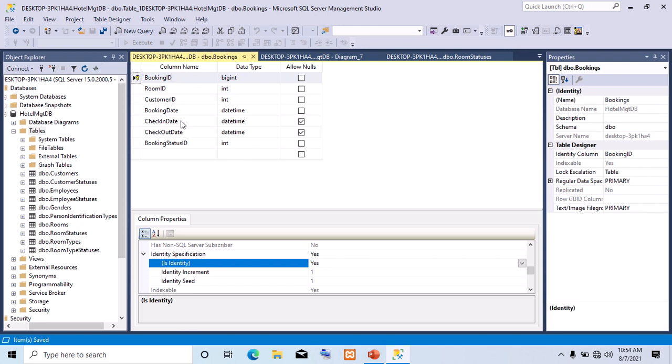Okay? So, guys, you have room ID. So this one, now let's create relationships. We are going to do 3 relationships. But before we do the relationship, let's create the booking status table first. Now, booking status, if you notice, guys, I want you to notice something.